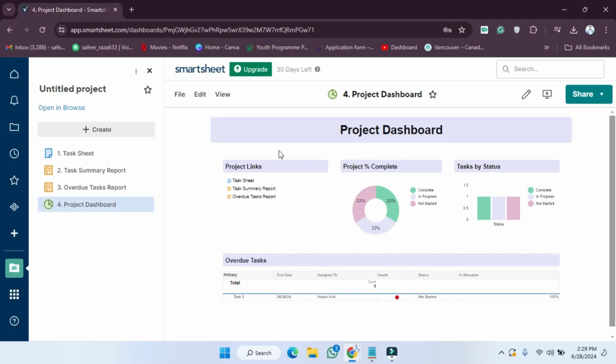Welcome back. So in this video, I'm going to show you how you can upgrade your Smartsheet account. So let's start. First of all, we simply need to go to the website, and after going to the website, you need to open your Smartsheet account. As you can see, here's the option for the upgrade. So we have to click on the upgrade.